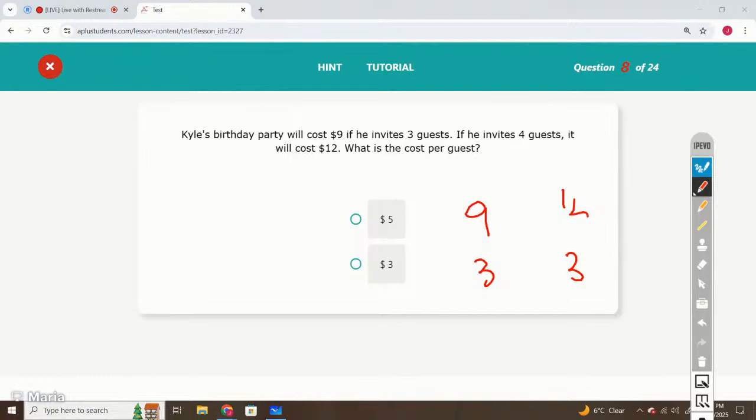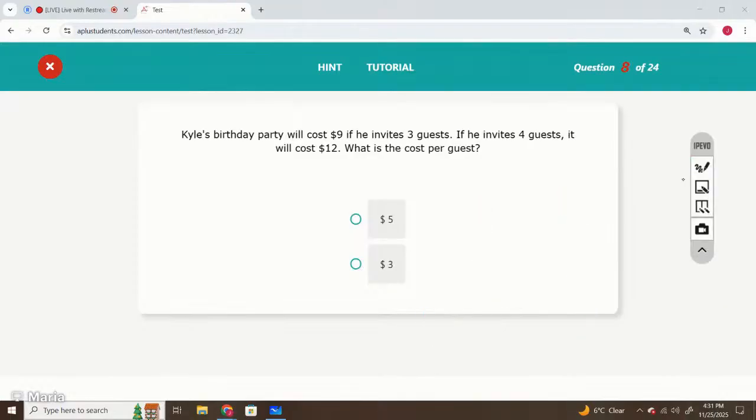Kelly's birthday. So, you need to calculate the constant of variation. You have to calculate y by x. So, that is 3 times 3 is 9 and 4 times 3 is 12. So, the correct option is $3. Option number 2 is the correct option.